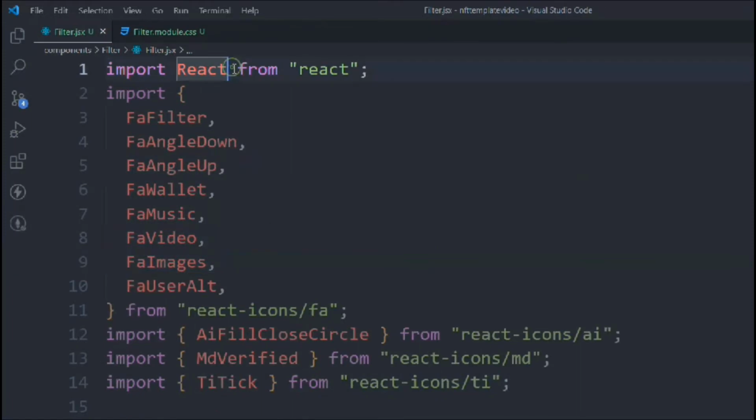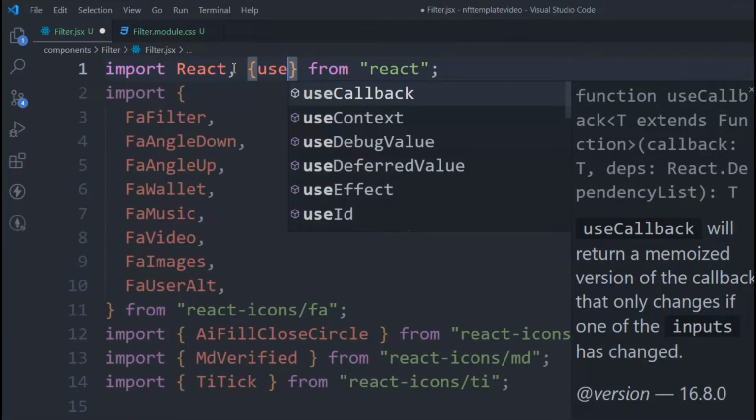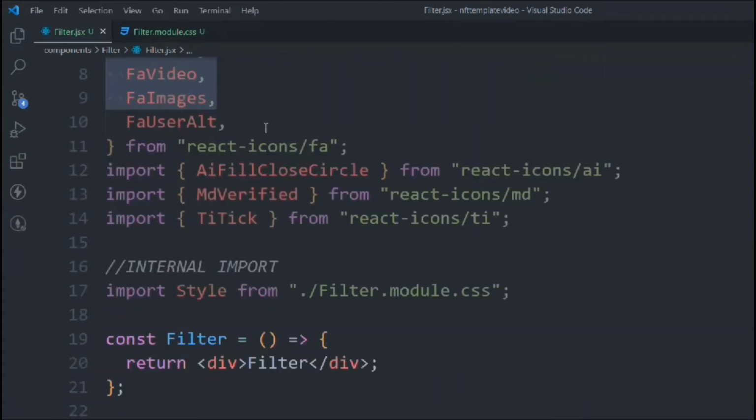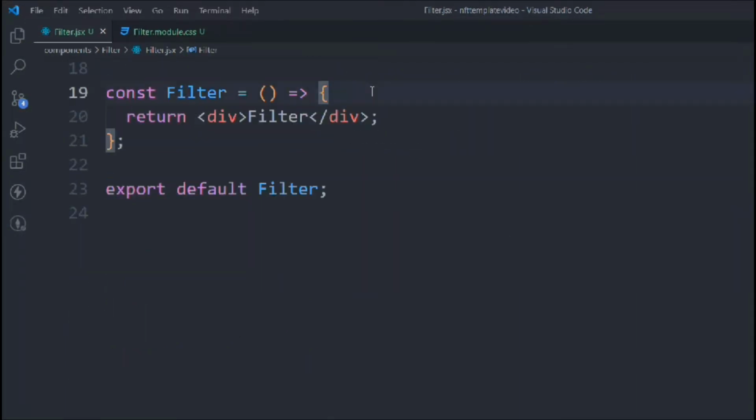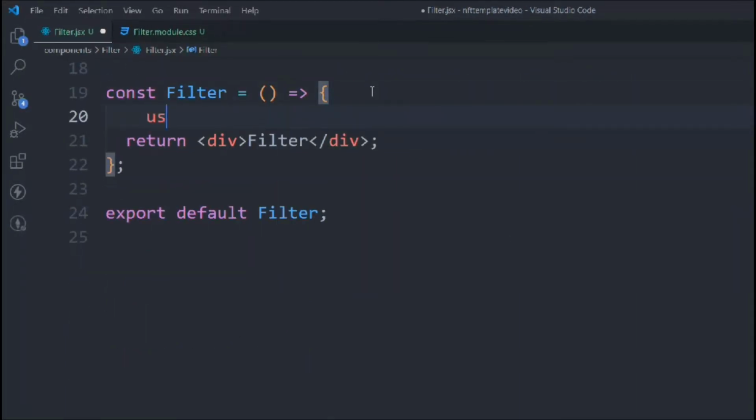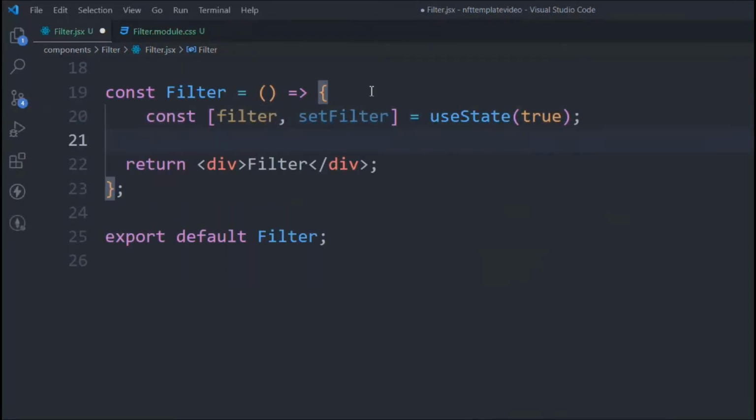Let's come here. We have to import a couple of things from React. We need useState, and simply come here, and we're going to take that useState. We'll say useState, call it filter, and initially it will be true. We want to display the filter menu when someone visits the application for the very first time. So that's why it's true, and we're going to use this useState.